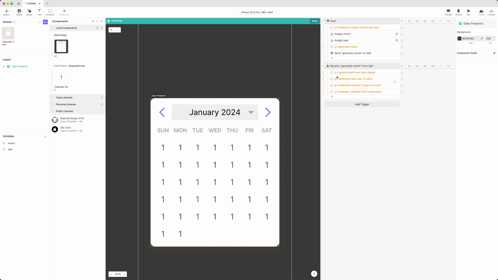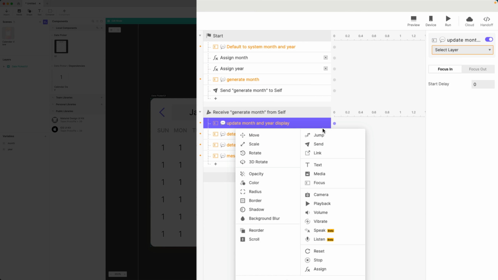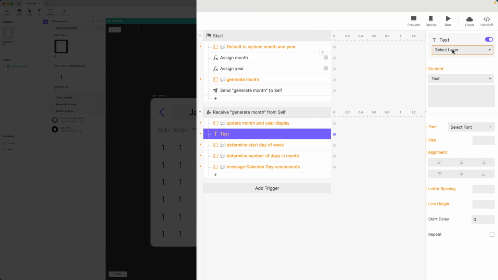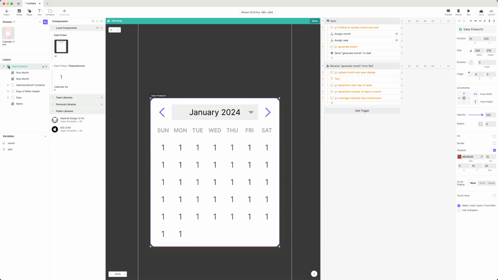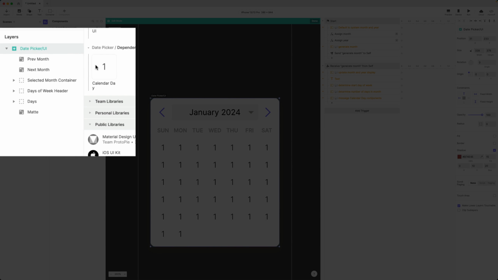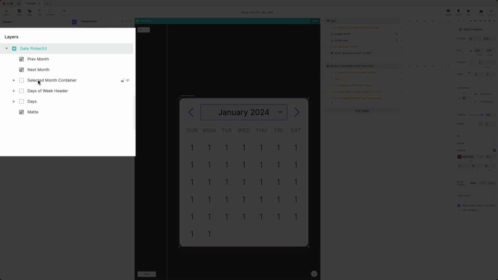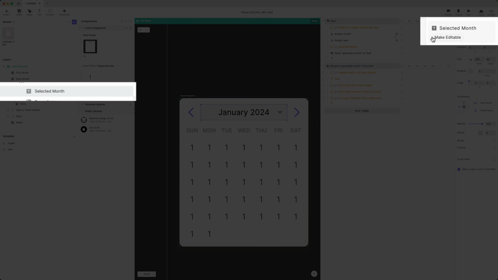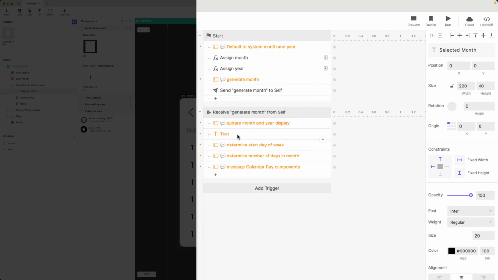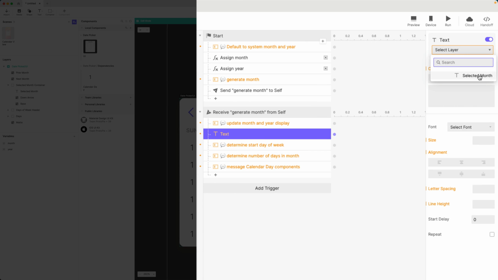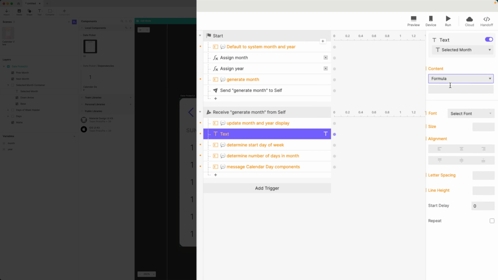Let's go back over here to ProtoPie, and I'm going to add a text response under here, text. Notice how I don't have any here yet, so let's make this editable. If we take a look at our layer list over here, we've got selected month container, and I'm going to pick this one here, selected month. Turn this into editable text. And now when I take a look at this text, selected month, I'm going to use a formula. And I need to create a date out of the month and the year.